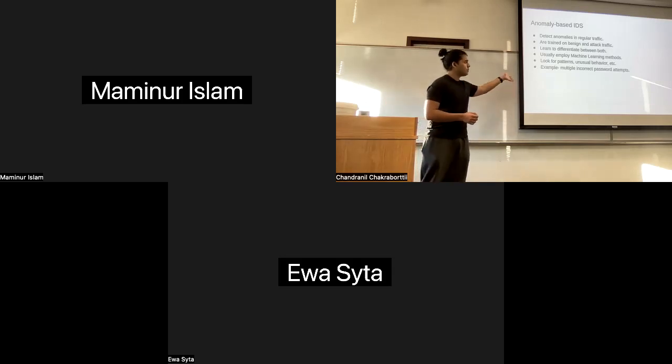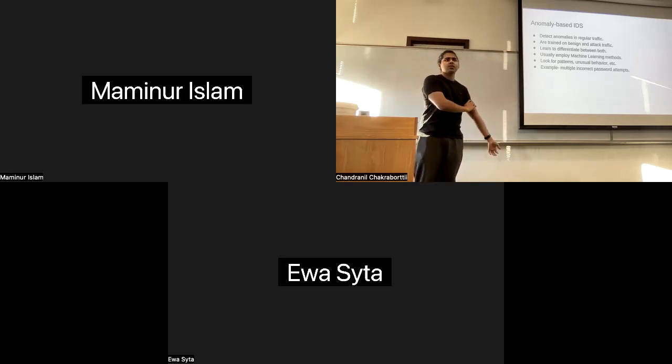An example for this would be multiple incorrect password attempts. So say, for example, you're running a website and you see a lot of incorrect password attempts for one account in a short time frame. You know there's something going on. So maybe somebody's using a brute force password cracking method. That'd be an example of an anomaly.